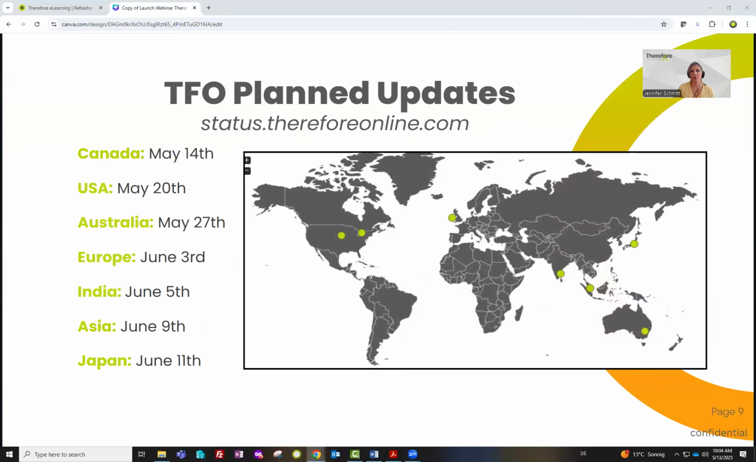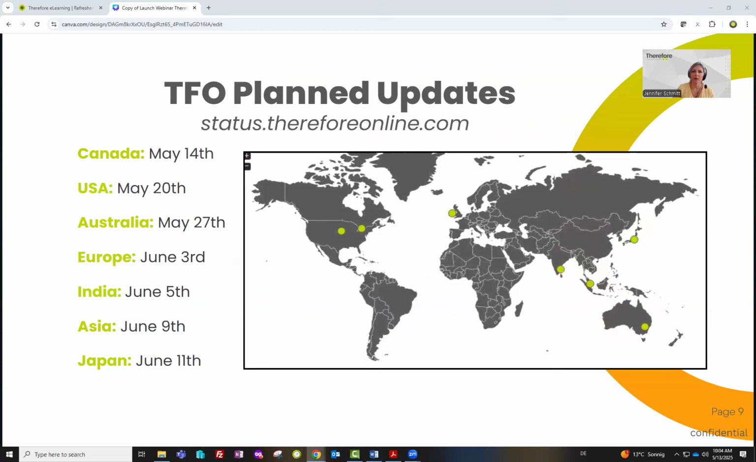So Therefore Online, TFO, these systems are hosted on Microsoft Azure. We have different data centers around the world so that our customers around the world can have their data stored relatively locally. These systems will be updated by our team, including installing the new configurations, installing the new systems on the server, and any updates or maintenance that's necessary.